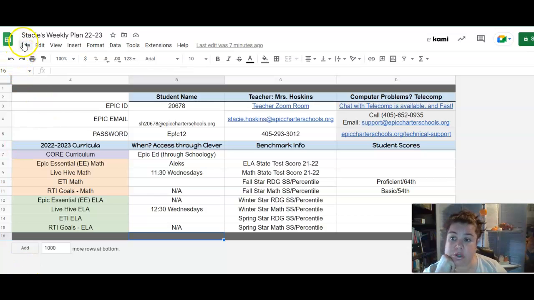You can go to your Google Drive and search for it. It'll be your name, weekly plan. You can click on Shared with me, that's on the left hand side, and I would star it right here, so you can click on star and it's easy to find. It'll have your Epic ID number, your email, and you need to put your password in there in case you get locked out or we need to use your password.